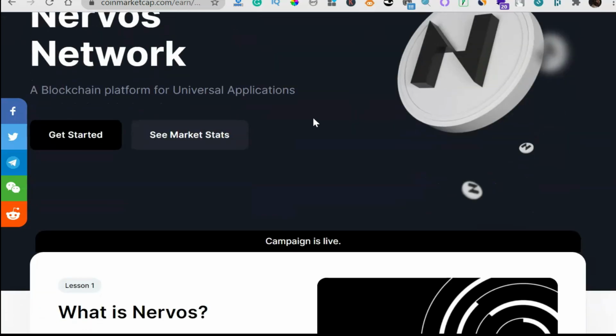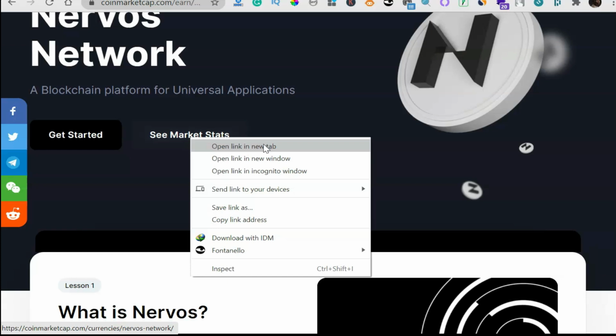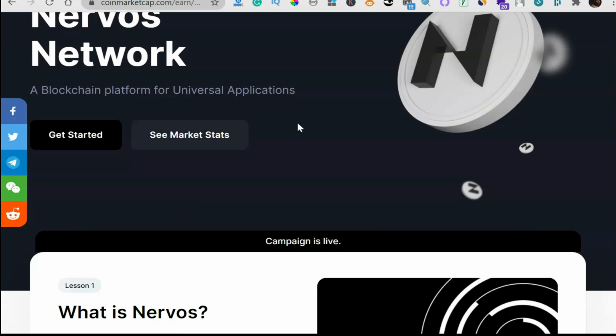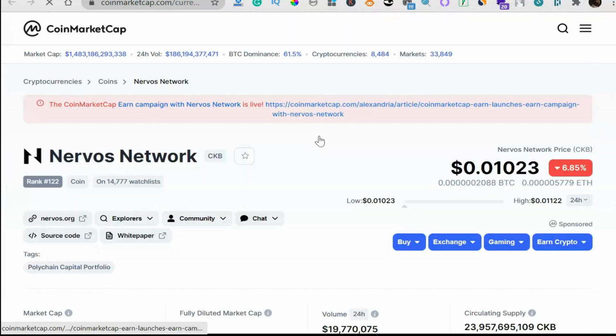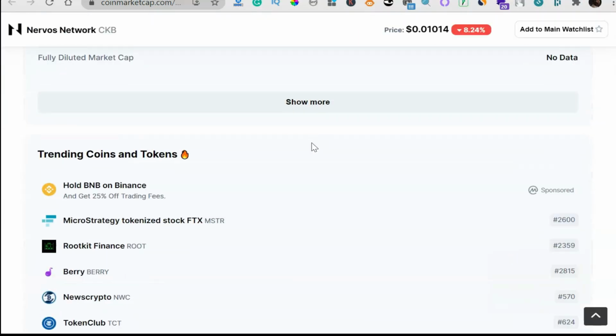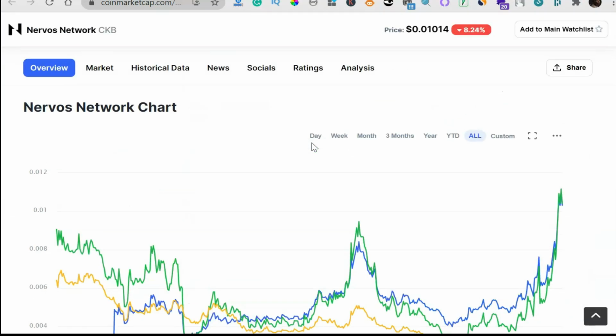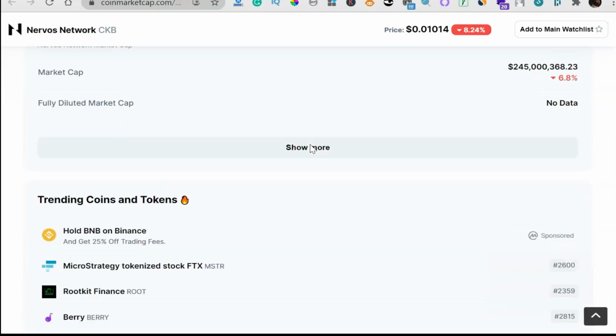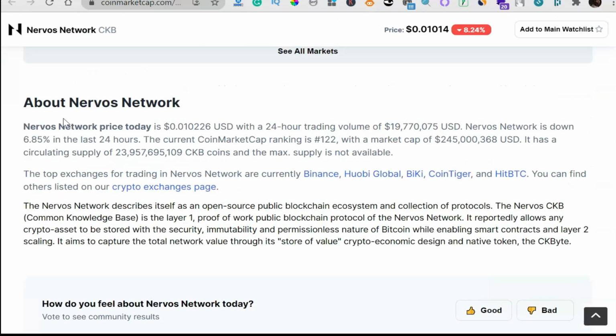So when you come here, what I do is click on see market stats. So I right click and open in a new tab. I just want to show you something. Now, this is what it's going to show you. Where I'm interested is in the part where they talk about the coin. Okay, about Nervos Network. So from here to here, I need to read this because I might need some information here to answer the question.